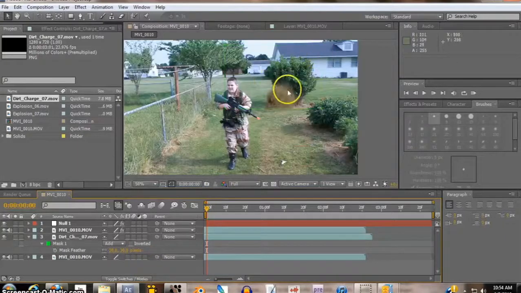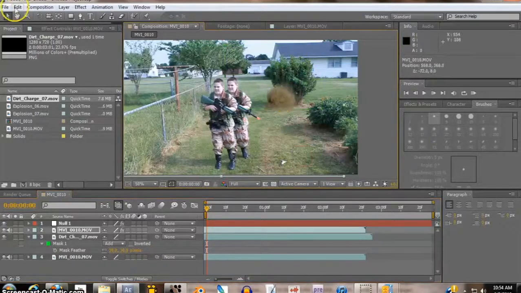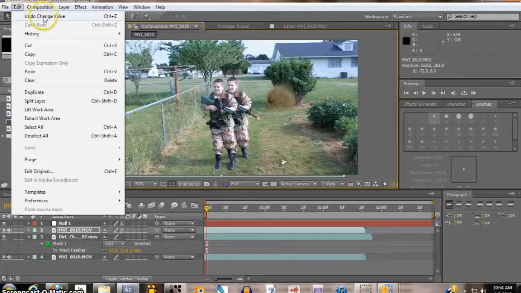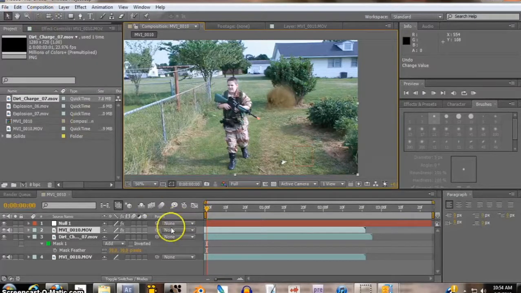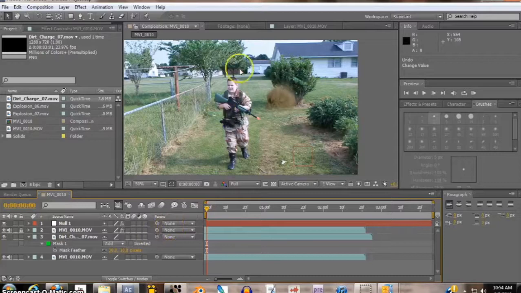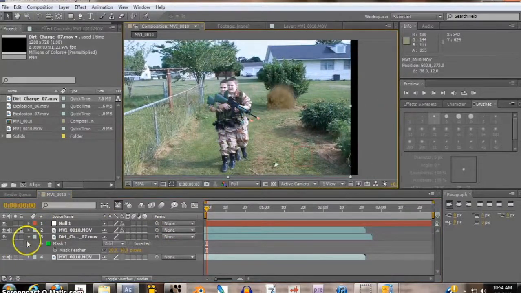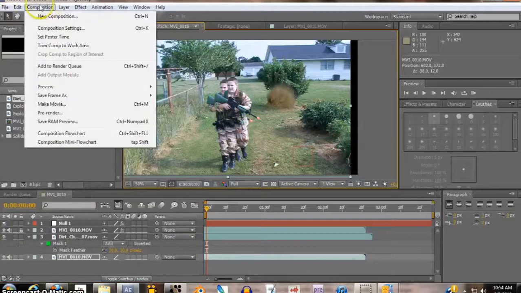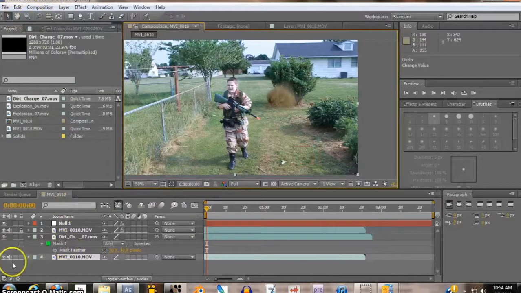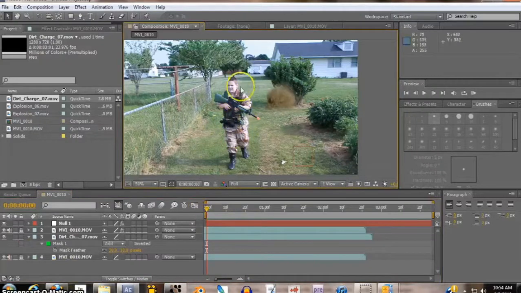Okay, so now we got the dirt charge. Oh, crap. Okay, if you do that, go to undo, change value. And what I really think you should do is click this button to lock it so you can't move it. Neither this footage. We'll just go to edit, undo change value, and then lock that footage. So then you can't move them around.